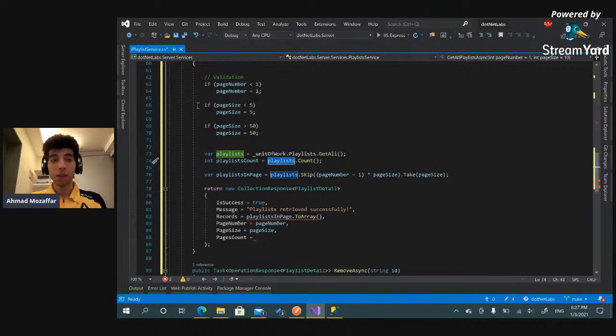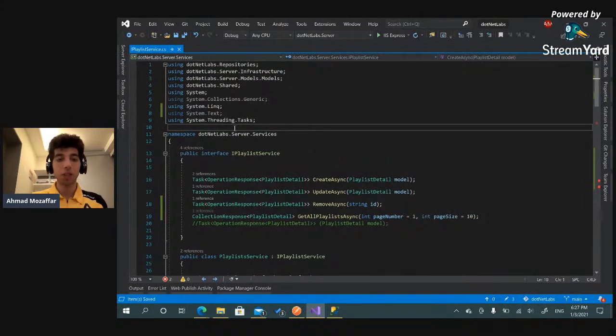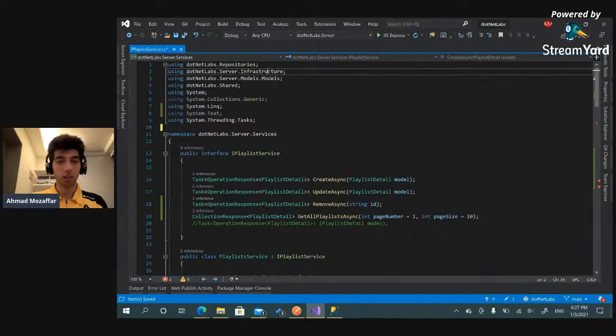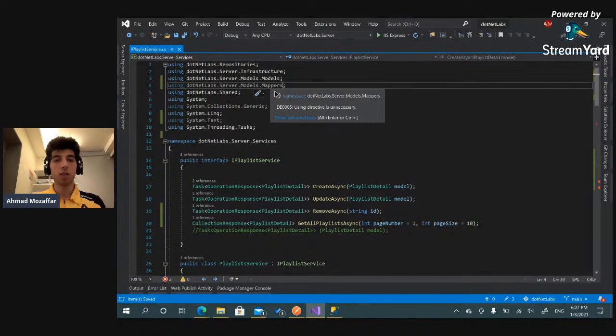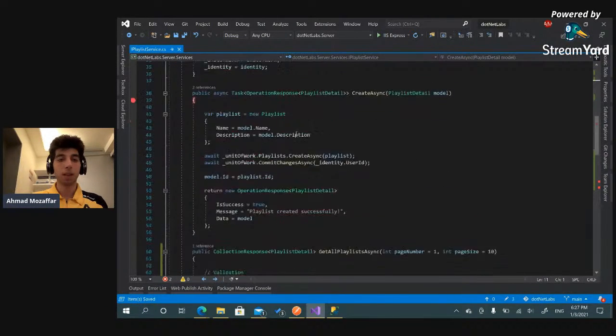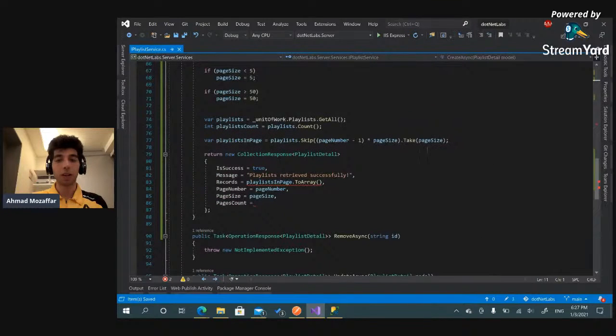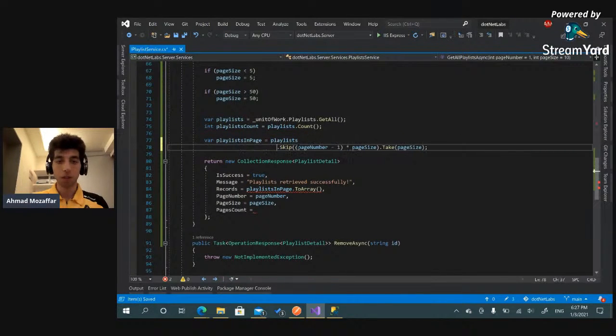Right now we have that extension method. What we need to do is add the using here for .NET Labs, or it already exists here. Let's press Control D and use the .Mappers namespace, just like this. So here, right now we have the skip and we have the take. Let's put them on separate lines so it's more clear for you.